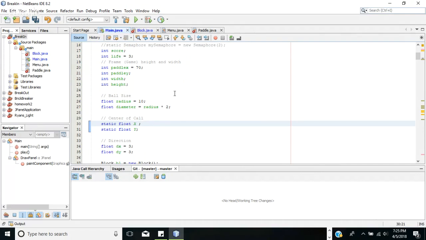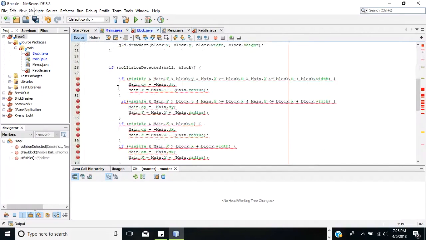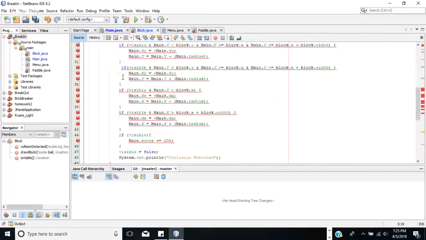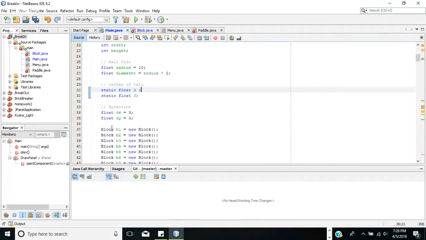Now, what else did we have here? Well, I remember we did actually make pretty much all of those variables static. I think so too, but let's go over to block.java and see what it's complaining about. Okay, so got this collision detection. Yeah, see, that's why we made them all static. Yeah, but main.dx and dy. So let's go over to main. So dx and dy need to be static. Radius. Dx and dy right here. Yes, so static float. Static space and then static space. And then on radius and diameter, do static too.